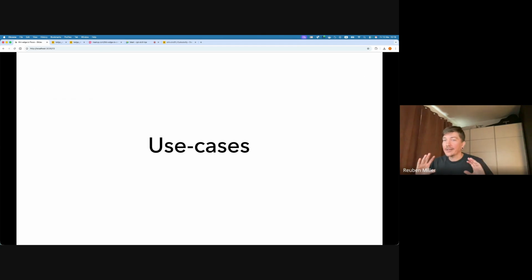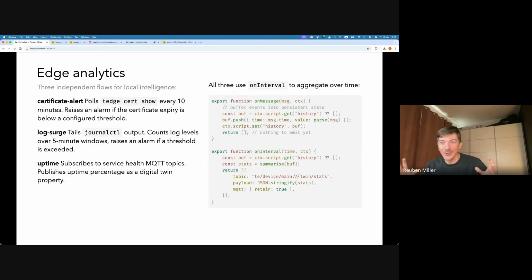So I want to give a few use cases, then I'll demo something live, so it's not just a presentation about things that should exist. We can show it does exist. So one of the classic use cases is edge analytics. We already have a few example flows, like a certificate alert.